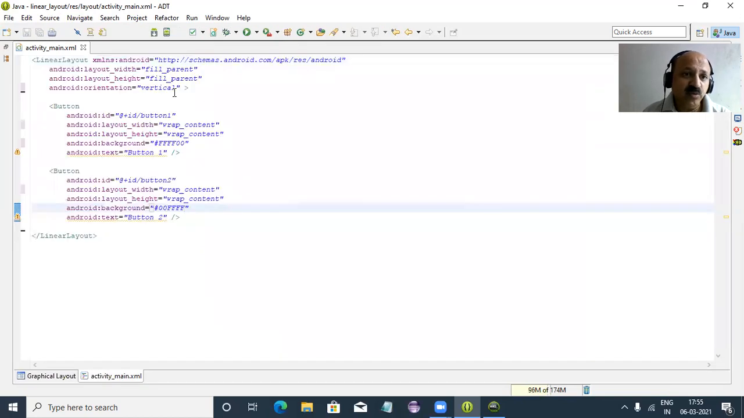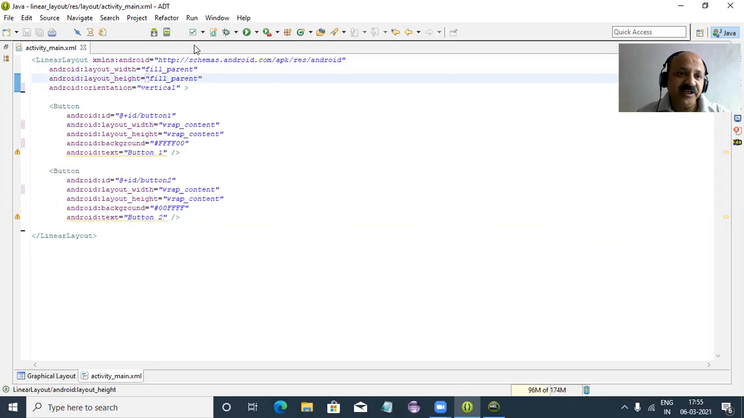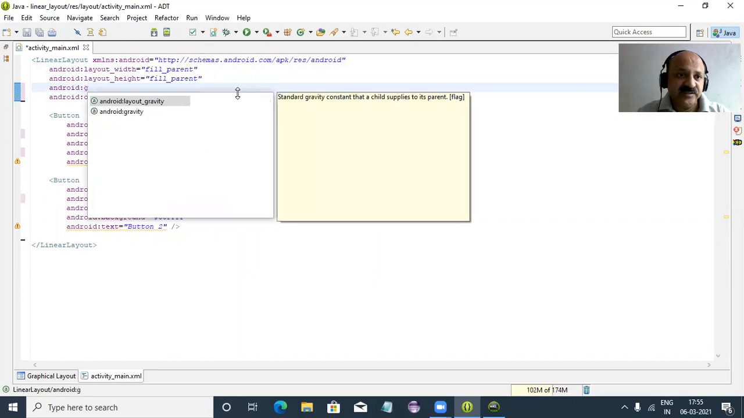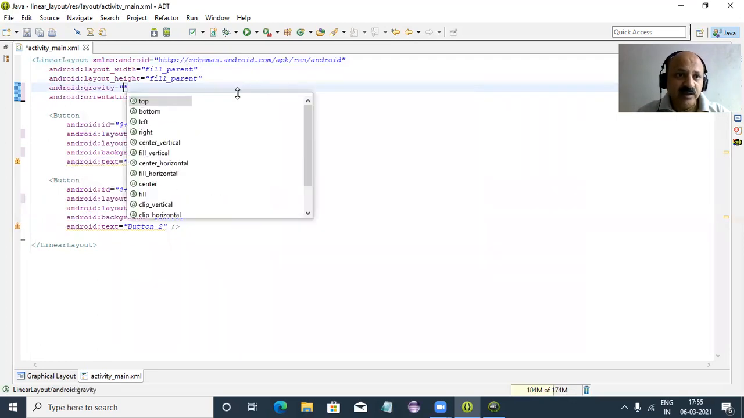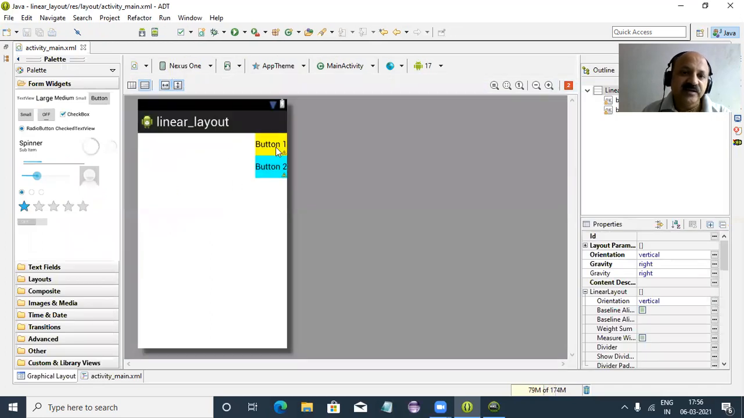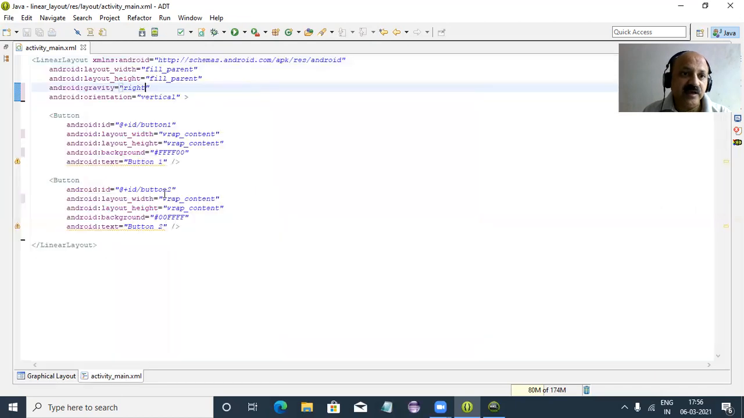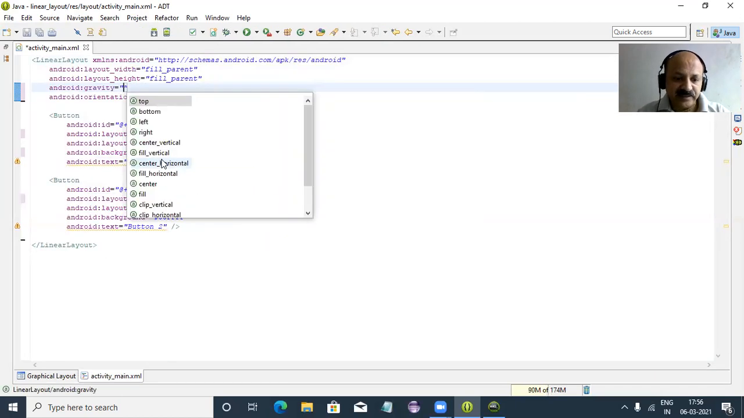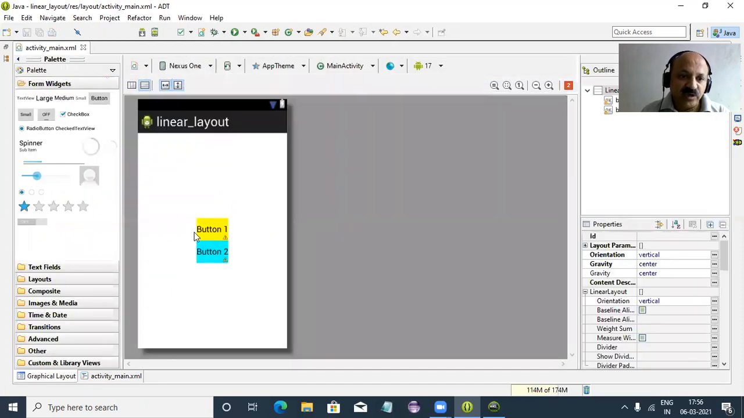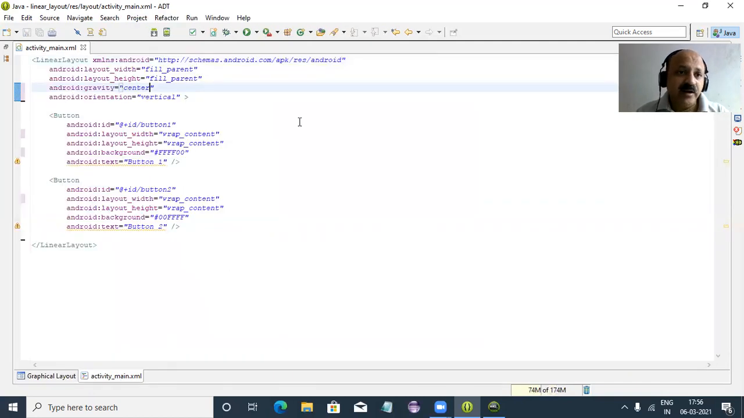Now what to do? The second important property, after we change orientation, we can apply in the parent. That is gravity, layout gravity and gravity. Here the default is left, we can provide right. Let us check. You can look here, justification left, right, center. Now we can give center. Let us check center only, or you can also provide center vertical. So let me give center. You can look, it is in the center of our activity. That is how to align perfectly. And now what to do?